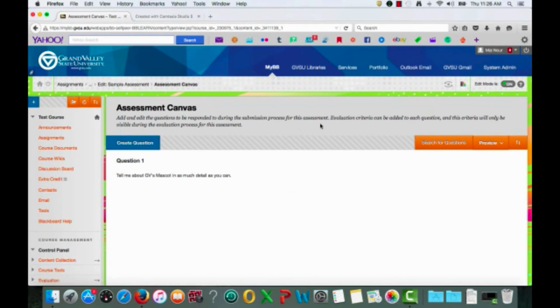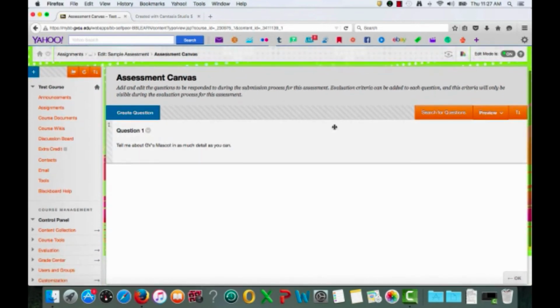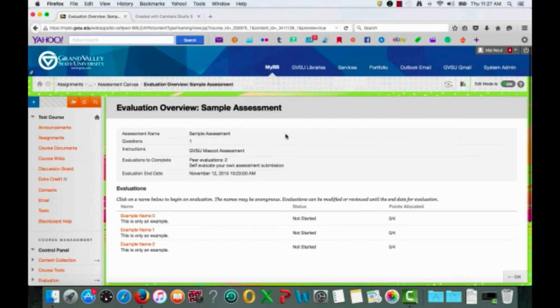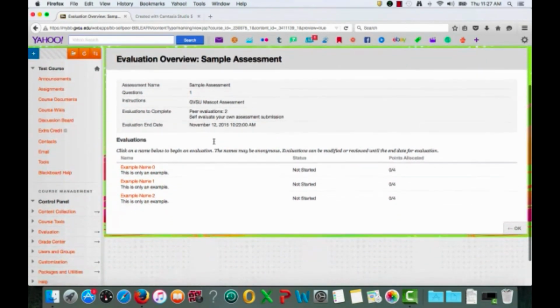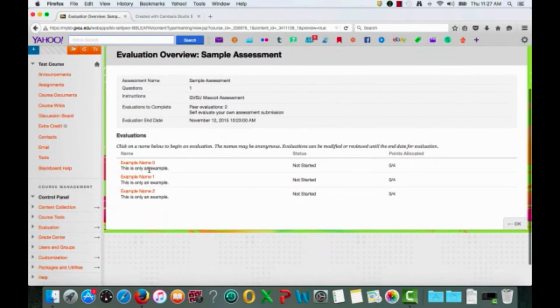Once you're done and you would like to see the students' evaluations of each other or their self-evaluation, we can go into Preview and then click Evaluation, and it'll show you the students' names here once they've submitted things. As we can see here, no one has submitted anything yet, as well as the status and the points that they were given.